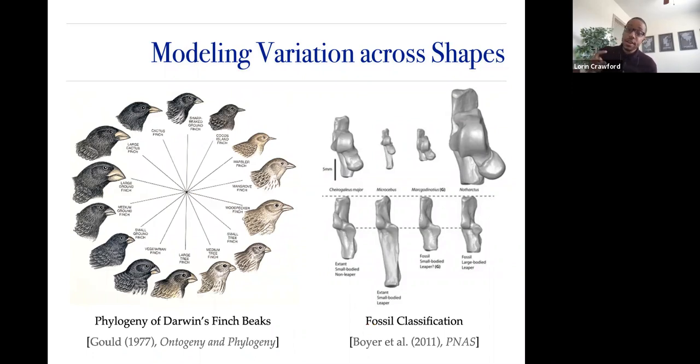Now, what we're going to talk about today is not continuous traits, but modeling variation across shapes. So instead of things like height and BMI, I have maybe a collection of bird beaks, or I have a collection of heel bones from primates. We're going to spend a lot of time in this primate space as we talk about stuff.